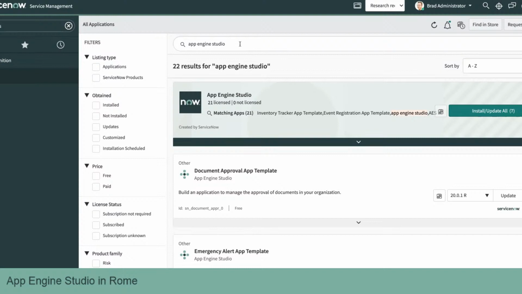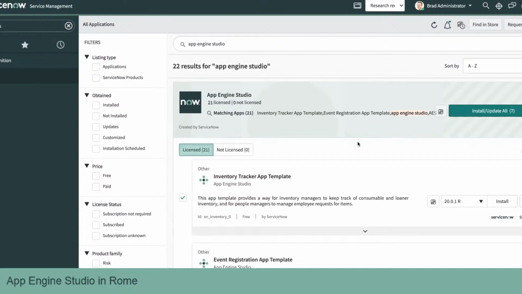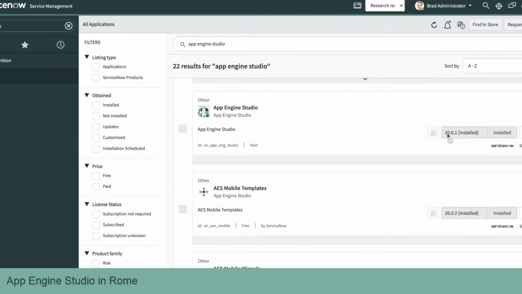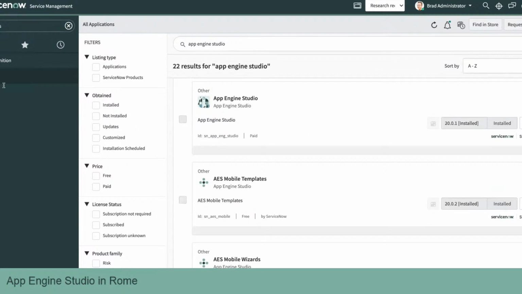I have filtered for App Engine Studio here, and I've got this install update. I have the updates already installed. There are some template updates that for whatever reason I didn't end up installing before. But I believe the current version of App Engine Studio is 20.0.1. If you want to make sure you're on the latest version, it should look something like this and say it's installed. So that was the first thing I did.